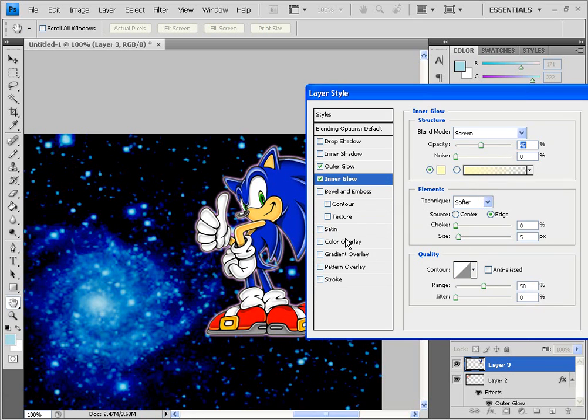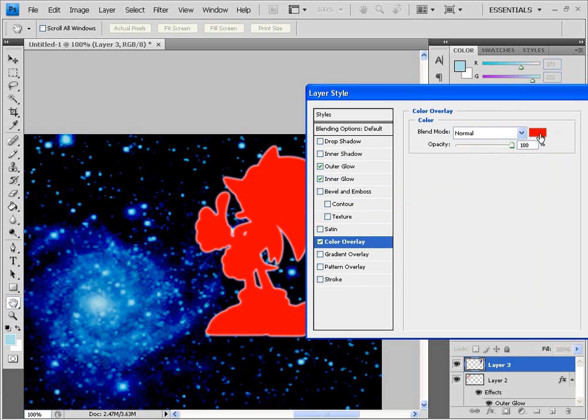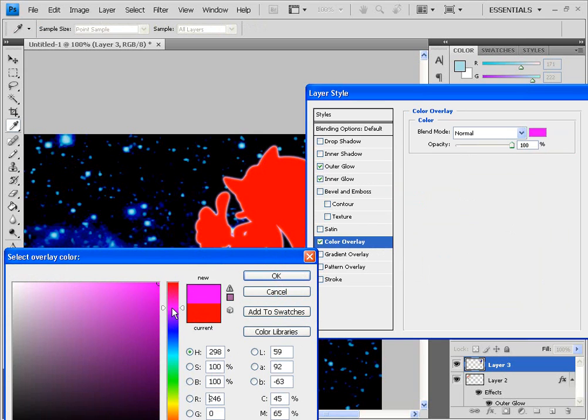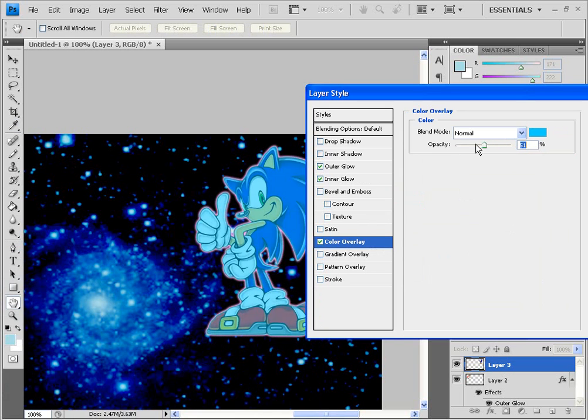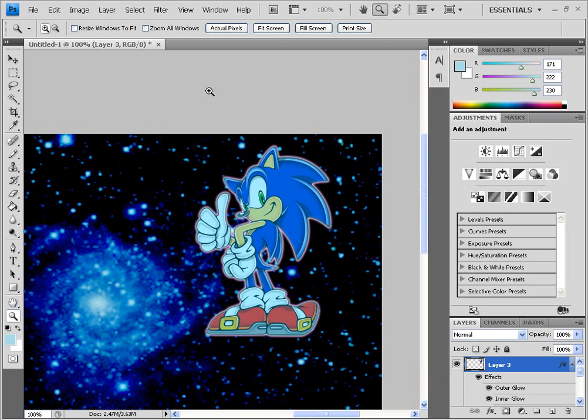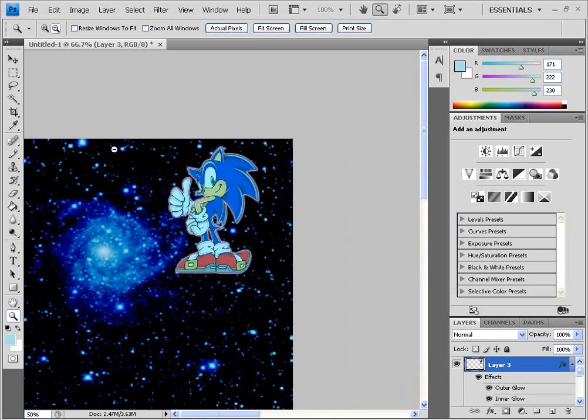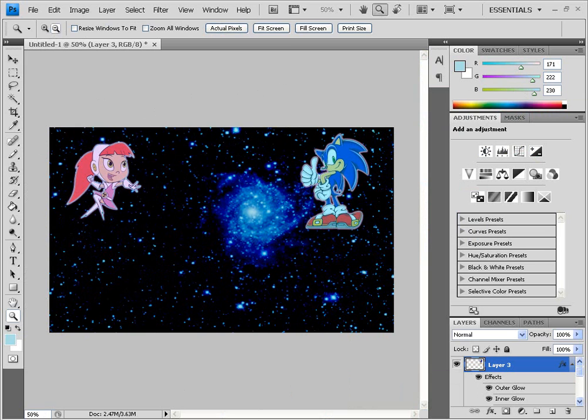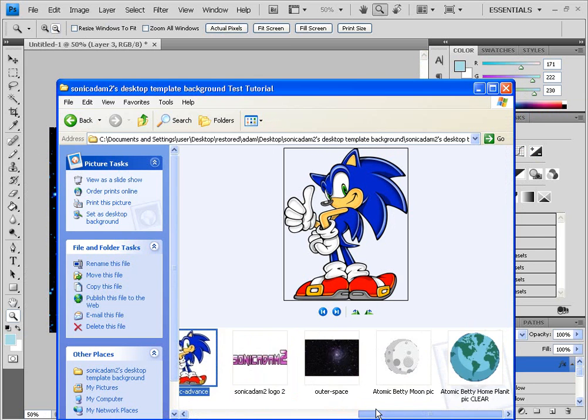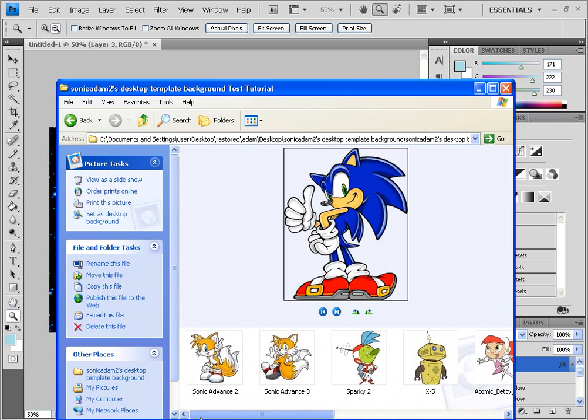Yeah, I think that would do. And then same thing, go to color overlay, and then go to light blue, or maybe, I don't know. And just make sure that it sometimes looks fit nice. I think it looks pretty cool. Got to click OK. Same thing. Sometimes you have to do it to every single character.